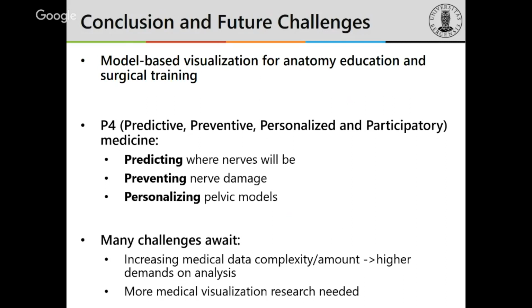There's this increasing complexity and amount of medical imaging data, which places higher demands on analysis. And it's not just the medical imaging data that needs interactive visualization. There's also a lot of clinical data, a lot of gene expression data, and it's a real challenge to do any sort of integration on this. And I think for this, many more exciting topics in medical visualization can be explored.